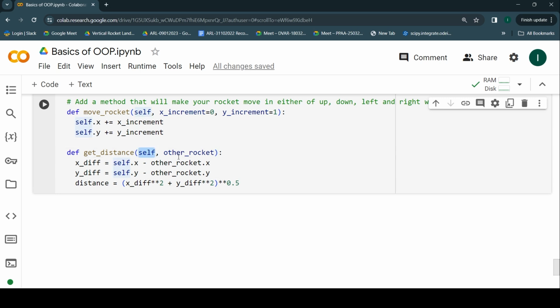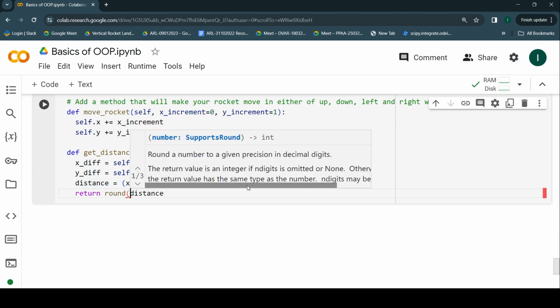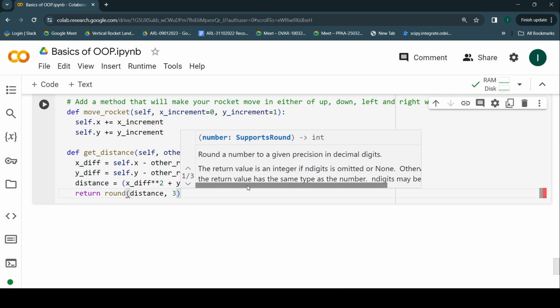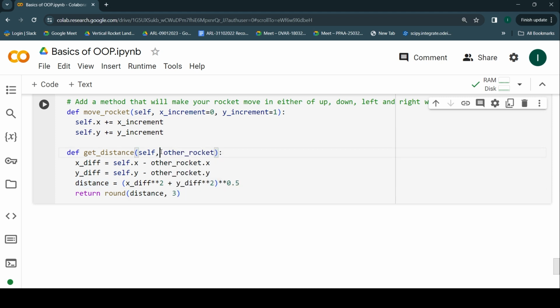The current rocket and the other rocket. And the return of this is the distance; it's going to give you the distance as an output. I can also, for example, round it to 3 decimal places by using the round method that we have in Python by default. So I'm going to pass that I want to round this distance to 3 decimal places. That's it. I'm going to run this code.